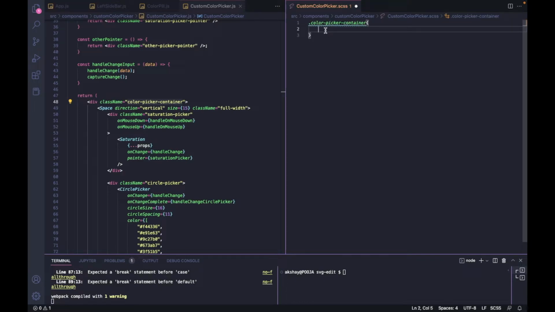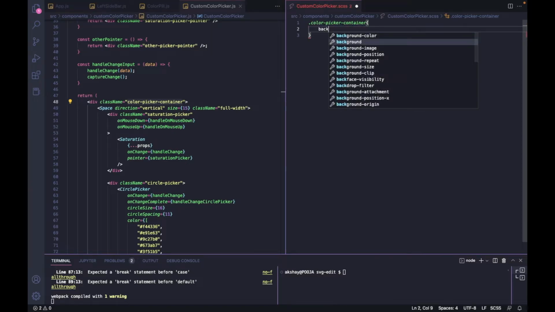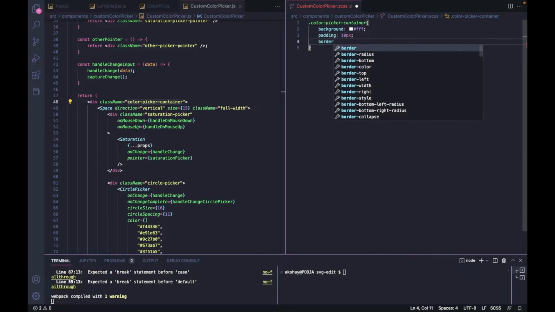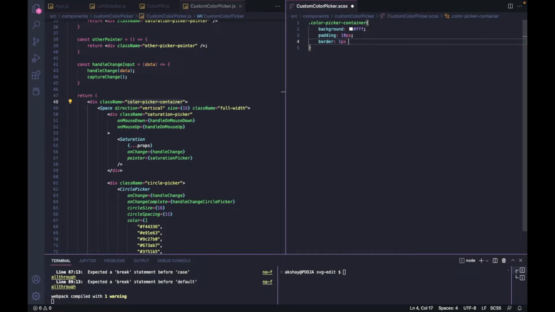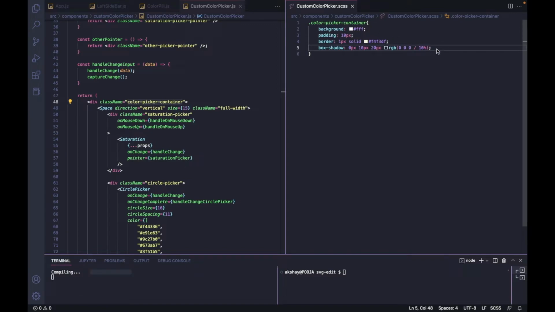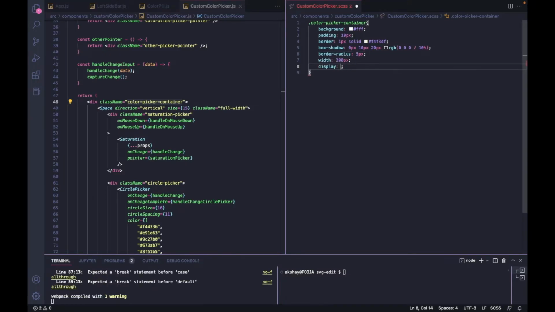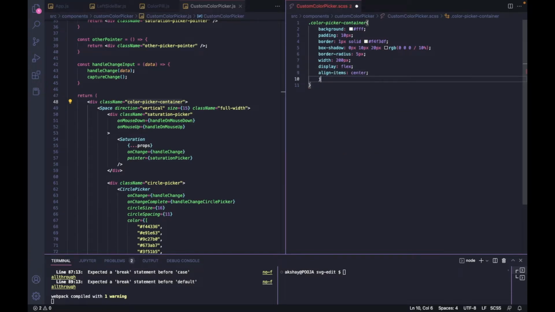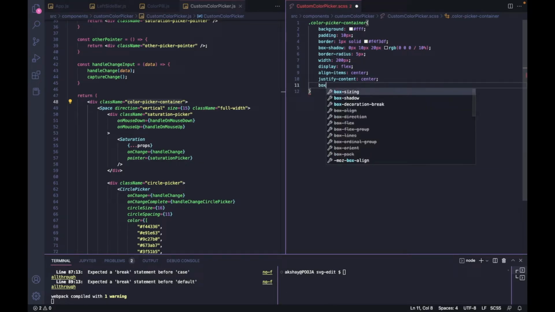For the color picker container we'll write background white, padding 10px, border 1px solid with some gray color. For box shadow I will just copy. So box shadow, then border radius 5px, width 200px, then display flex, align-items center, justify-content center, box-sizing border-box.